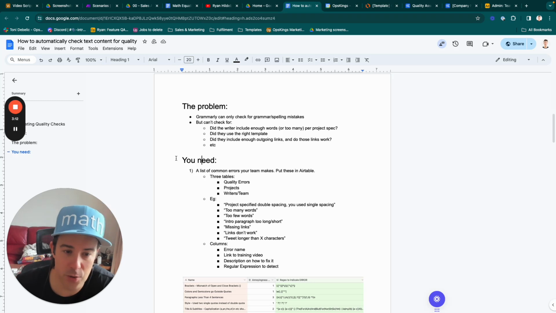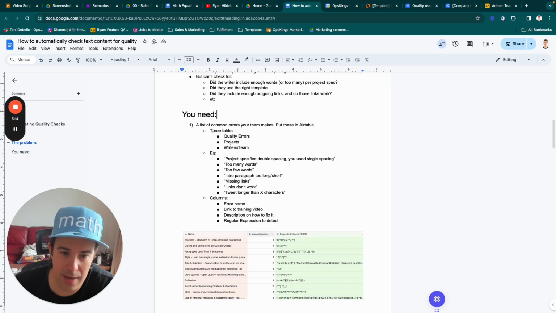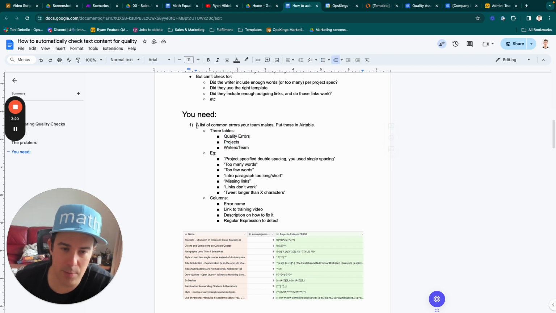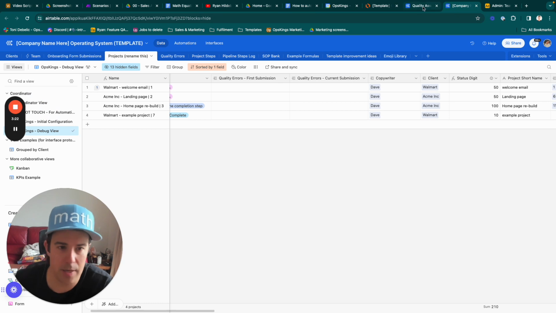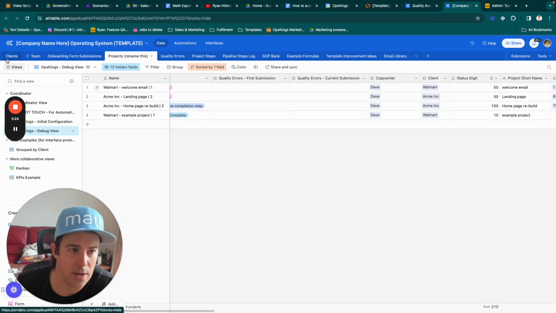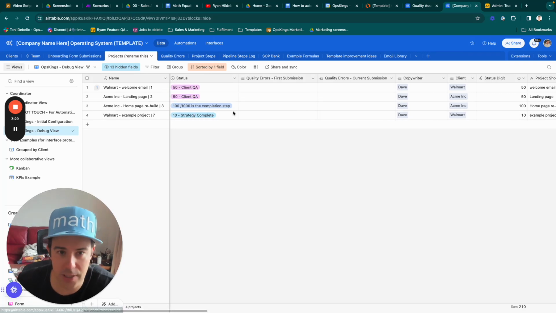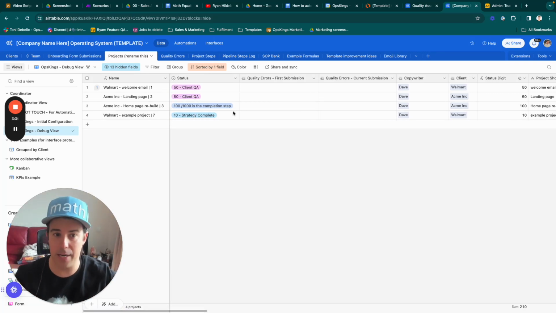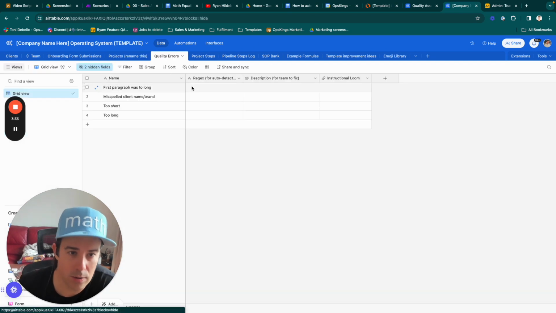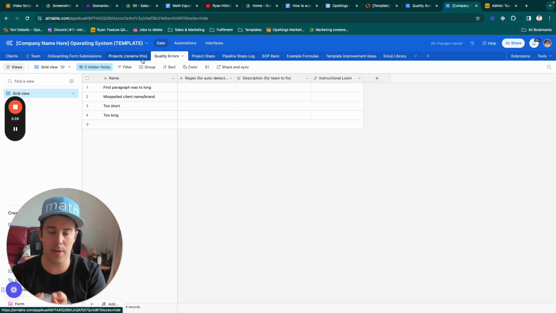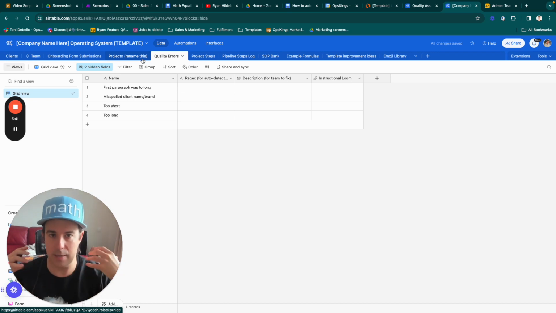All right. So what do you need for this? You need at least 3 tables. You need a team table, a projects table, and a quality errors table. That's your Airtable setup. So for example, if we look at something like this, we have a team table, we have a projects table, or maybe this is landing pages or emails or something, and you'd need a quality errors table.